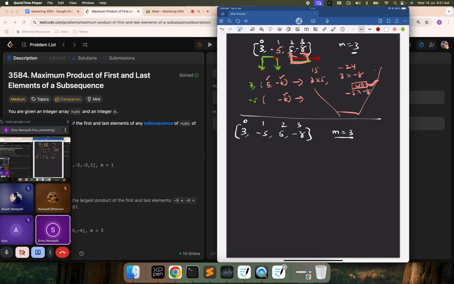If you closely see the subsequences, this is one subsequence. What do we mean by subsequence? It should follow the same order of elements, but it can skip the elements in the middle. First of all, this is one subsequence of length 3: 3, minus 5, 5. And what we can do is skip this element, and we'll find these are the three elements.